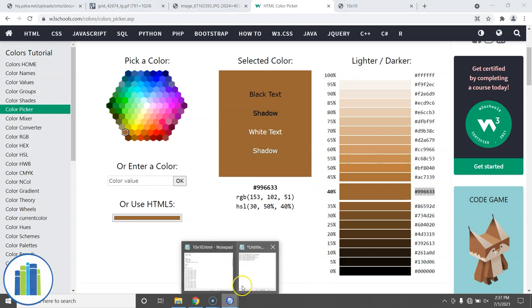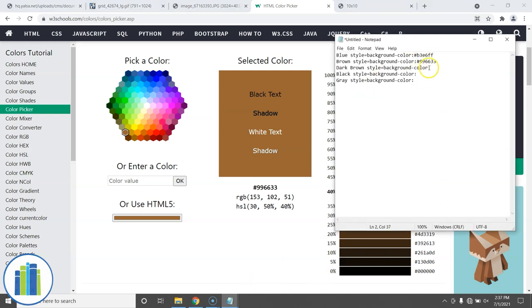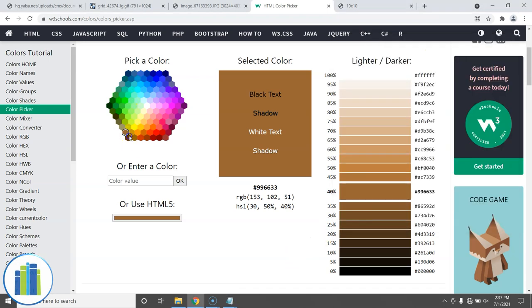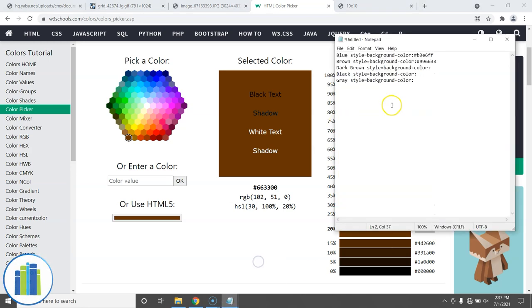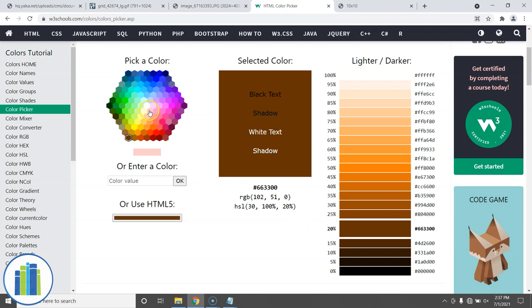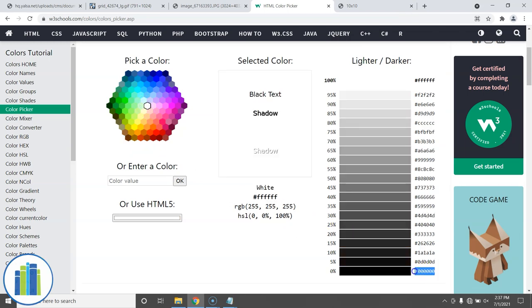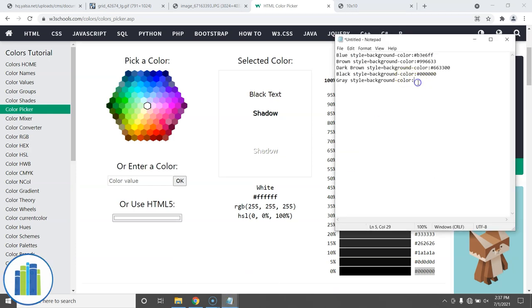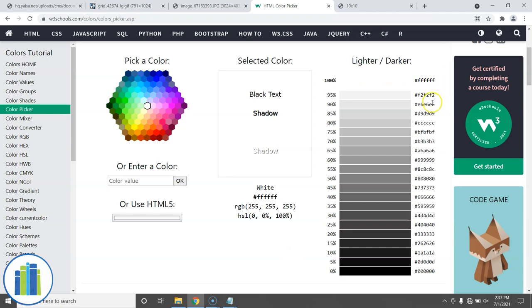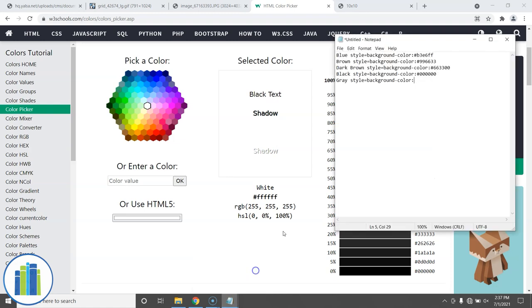So for the other brown, I think this is a pretty good brown. I'll copy that over here. And I need a dark brown. I think that one's pretty good. And you can pick out as many colors as you want. It might be a little bit more complicated if you have a lot of different colors, but it's totally up to you what number of colors you want to use. And then a gray. Let's see, I think this is a good gray. Okay, so I've got my colors ready.